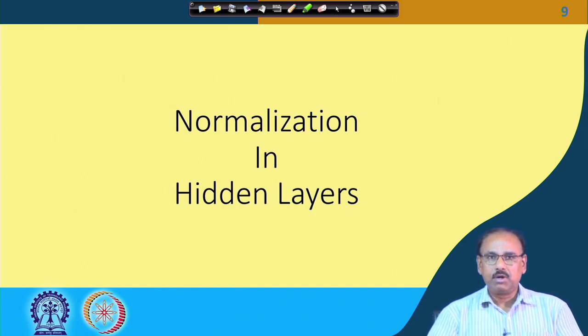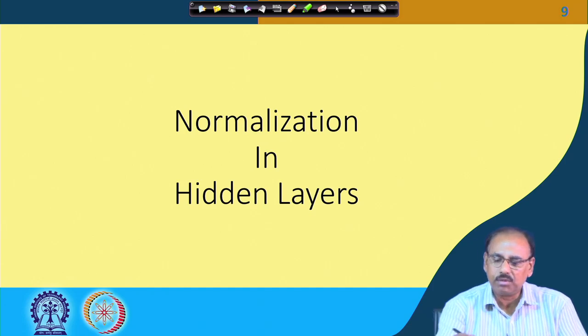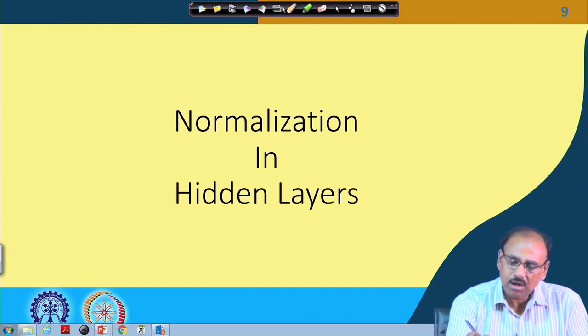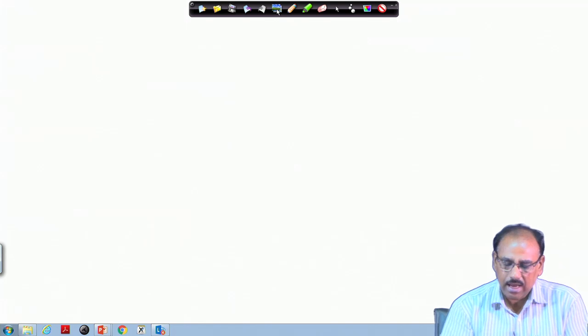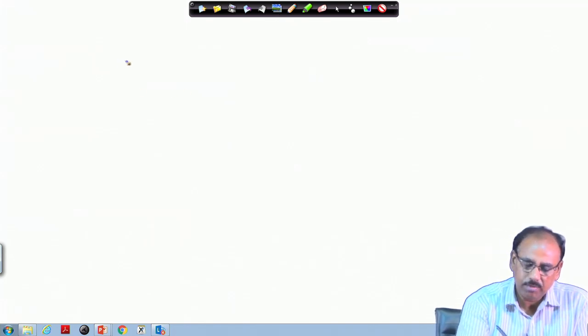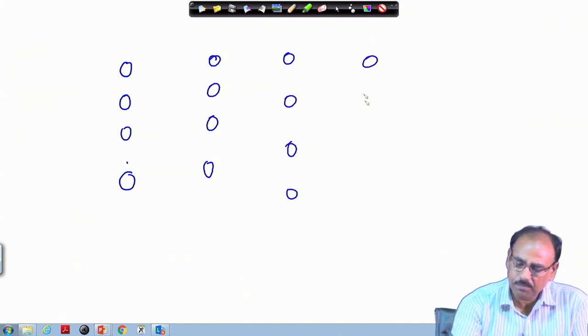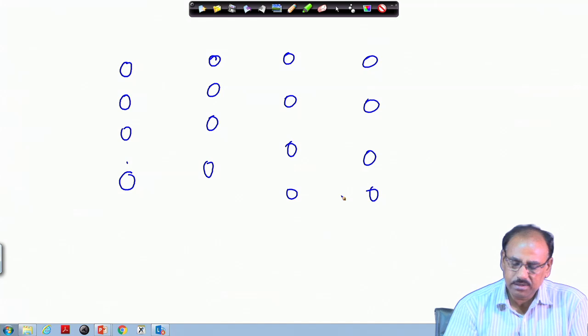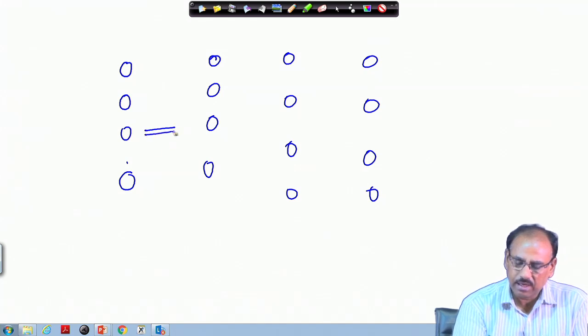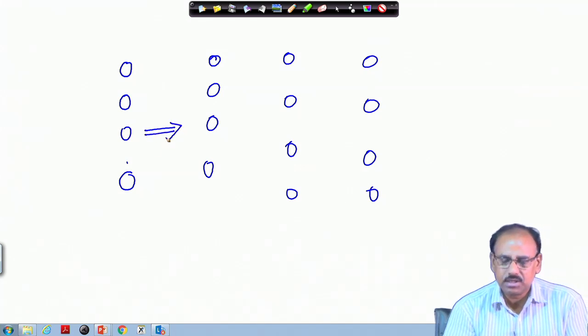So now let us try to see why we need normalization even in hidden layers. To see why you need normalization in the hidden layers, let us look at a typical architecture of a deep neural network. The architecture, as we have already seen, will be something like this: I have a number of layers, in every layer I have a number of neurons, and from every layer to every other layer I have a set of parameters or weights.